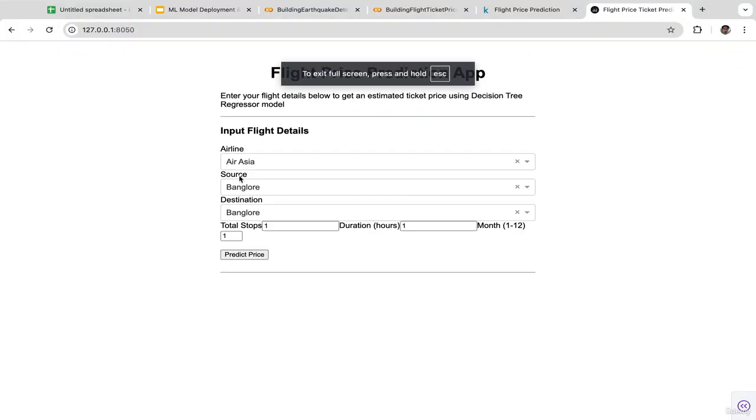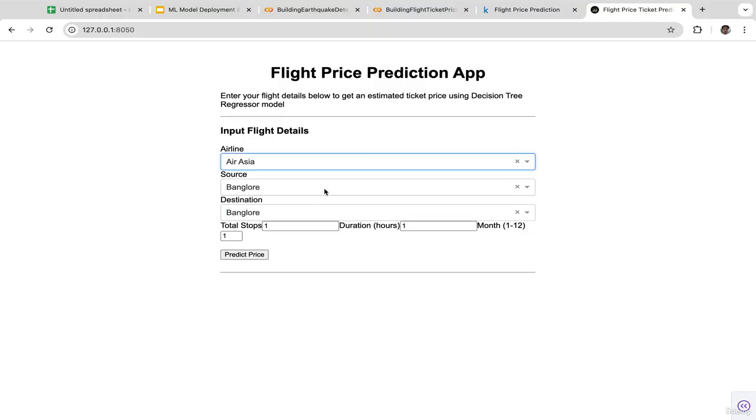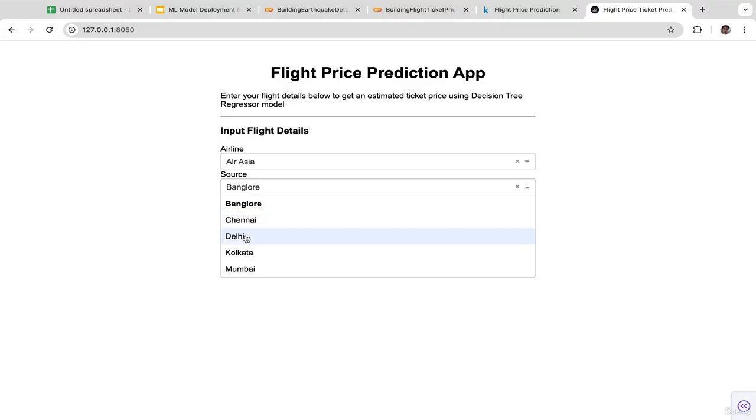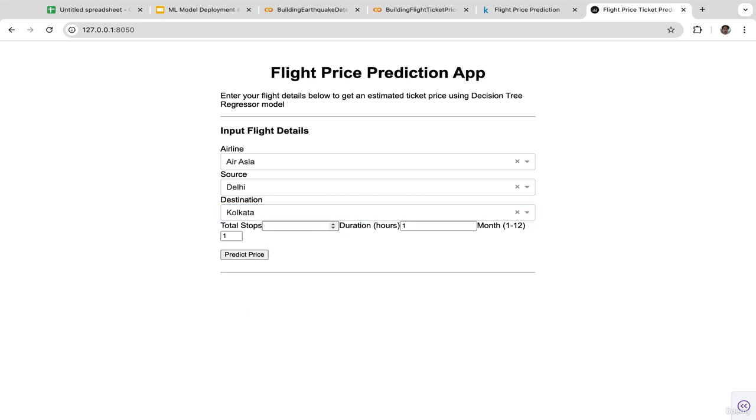And here we go. Okay, let's select the airline. I'm going to select Air Asia. Next, I'm going to select the city source, Delhi. Next, I'm going to select the destinations, Kolkata. For the total stops, I'm going to enter 0. For the durations, I'm going to enter 2 hours. And for the month, I'm going to select March, so I'm going to enter 3. And let's click predict price. Okay, the estimated flight ticket price is 4,906 rupee. Okay guys, we have successfully deployed machine learning model using Dash.